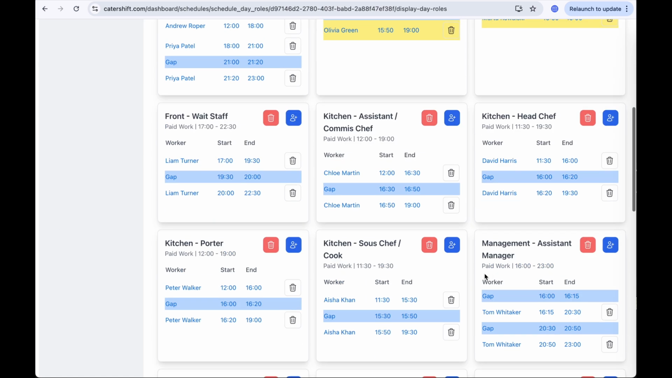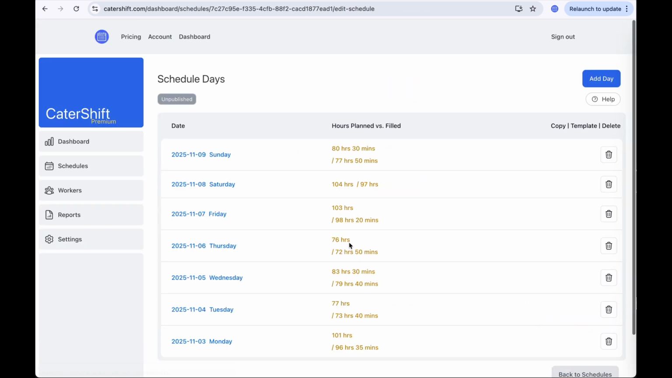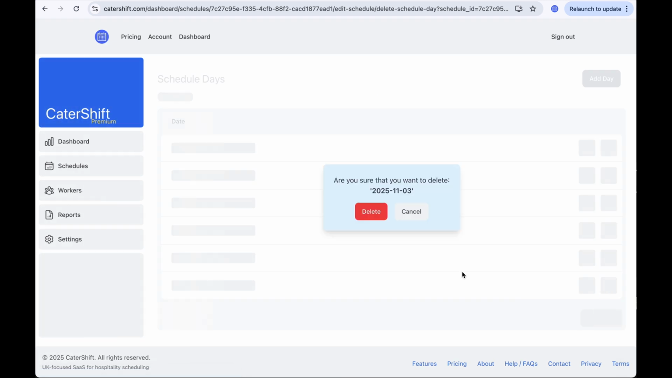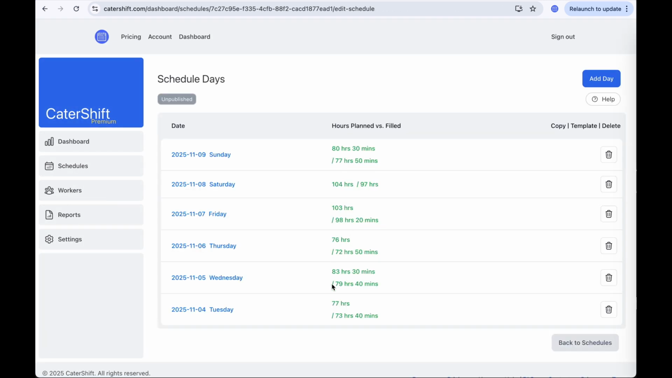To do this, we delete the day, confirm that we really do want to delete the day, and then, there, Monday is gone. Wait a few seconds. Now we can see that Monday is gone, and the whole schedule has been revalidated. We can see that we have no issues, as each day is green.